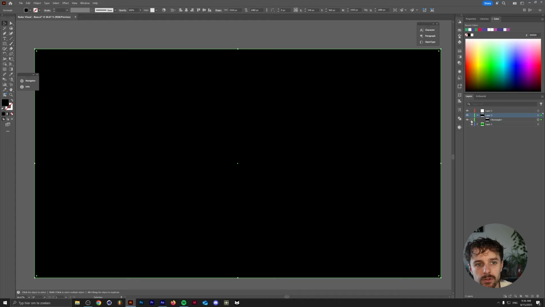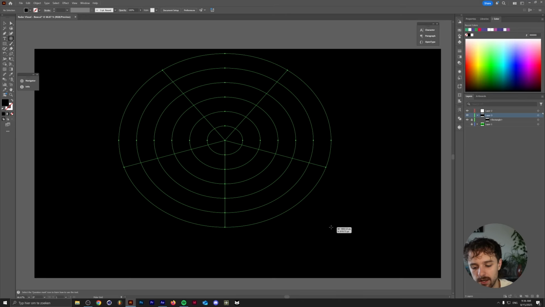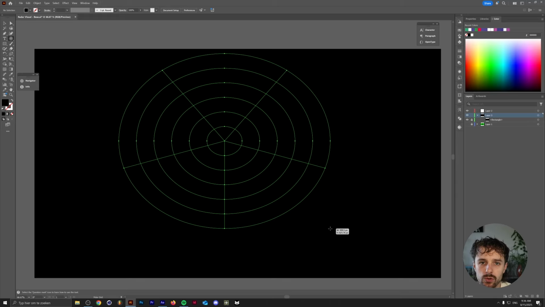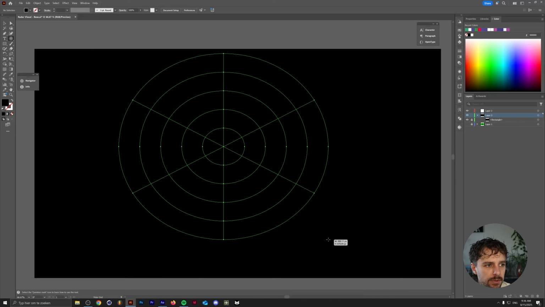In the layer menu, I'm just going to lock this so I don't have to select this over and over again. And the next thing that we're going to do is over the line segment tool here, let's go to the polar grid tool. And once you draw this out, you can basically see how you want your radar to look. So for example, I think I'm going to go with something similar to this.